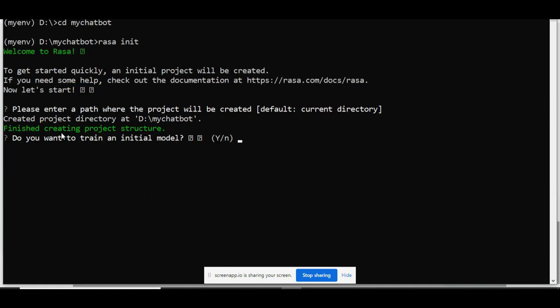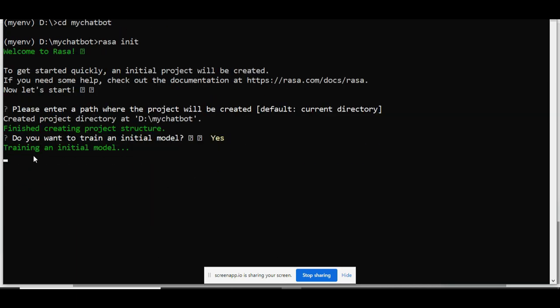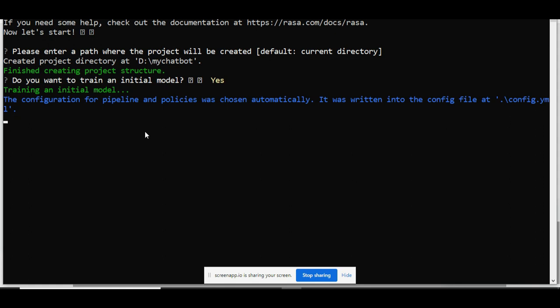And it is asking me, do you want to train an initial model? So you have to type yes. Now the training of the initial model will start, and this process might consume some time. So I will actually see you guys after this process is done.